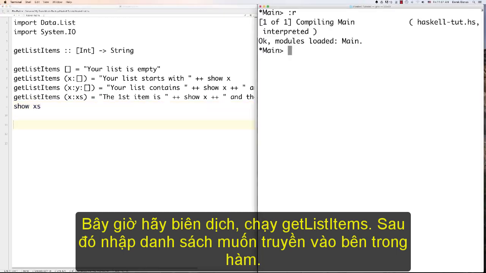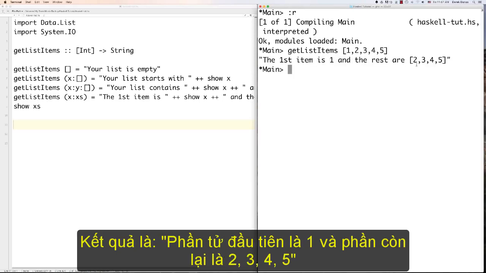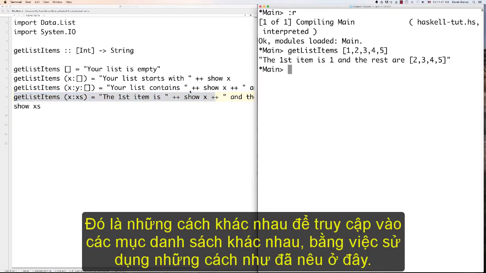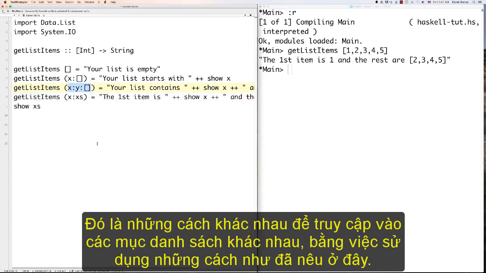Let's save that, everything compiled, getListItems, and then we can pass inside of this, right like that. First item is 1, and the rest are 2, 3, 4, and 5. And you can see that it went and got this guy and printed all those out for us. So those are different ways to access different list items inside of here using these guys right here.